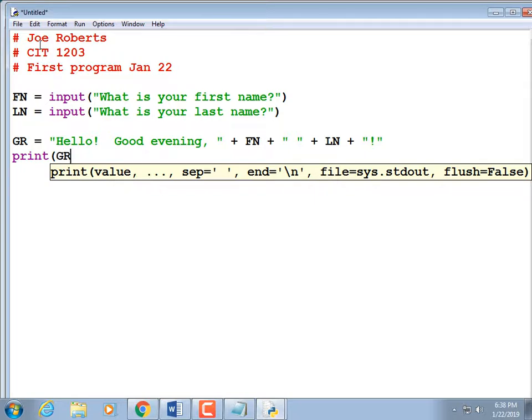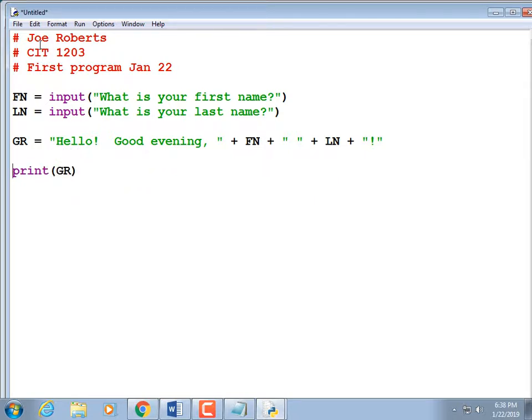And then we're going to print our greeting. Now, do you have to make all your variable names uppercase? No, and that's really kind of considered cheap and cheesy in both classes. So I shouldn't have done it that way.